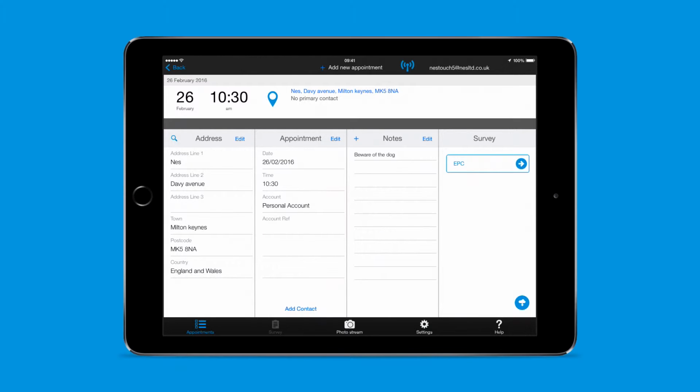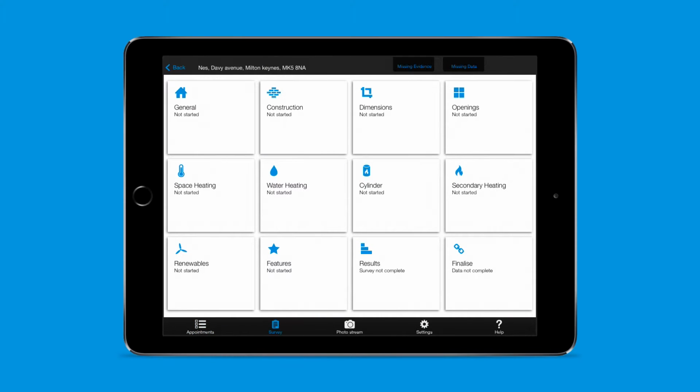So let's go into the actual EPC itself. To do that, you press the button on the right hand side. We've split the survey into a section of categories. Each category has a tile on this main screen, which allows you to then bring the survey together. So I'll start at the top in the general screen, because that's the first one in the list.